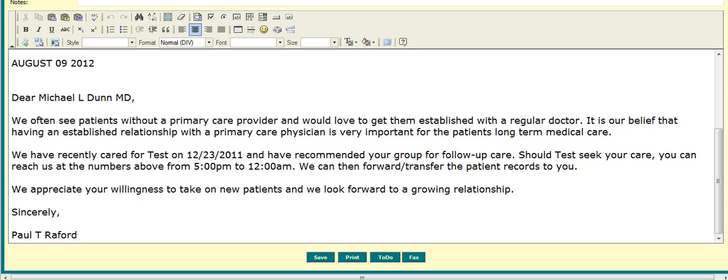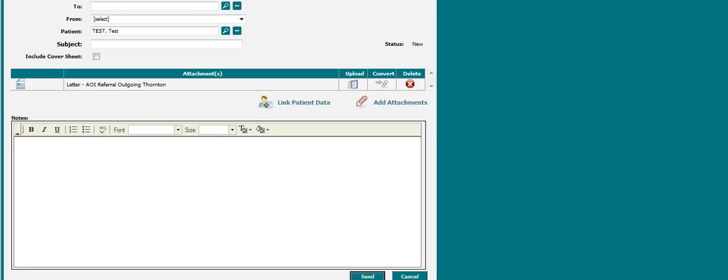It's very simple for us then to click fax and fax this on over to that provider. And at this point, you would just follow the fax procedure to send it over to, in this case, Michael Dunn, who we are referring Miss Test to.